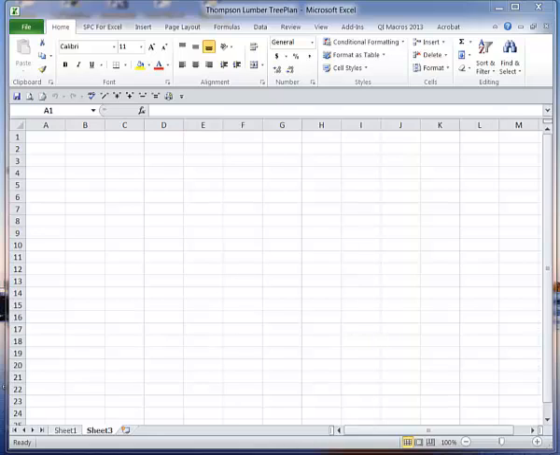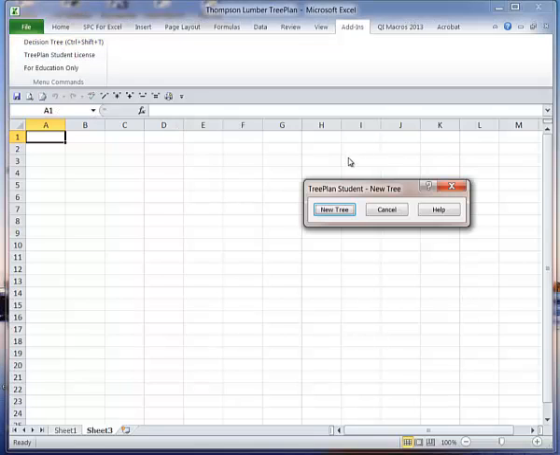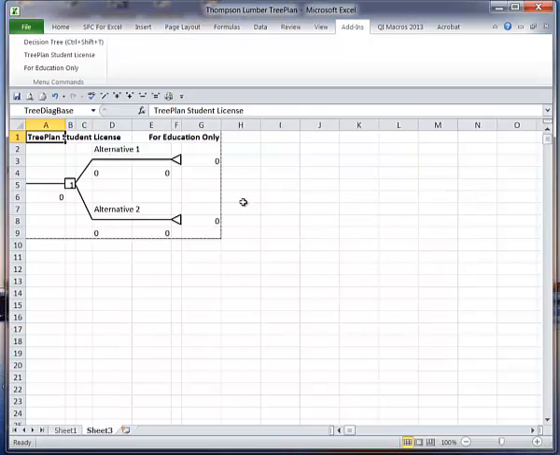I have it in as an add-in, so I'm in Excel now. I have a new worksheet here. I'm going to put my cursor in A1. That's a good place to put your cursor when you're going to start TreePlan, because TreePlan puts in the initial TreePlan based on where your cursor is when it opens up. So I want to put my cursor in A1. I'm going to get my add-ins, and I'm going to select TreePlan. And I get a drop down that asks me, do I want a new TreePlan? And I do, new tree. And this is how it starts.